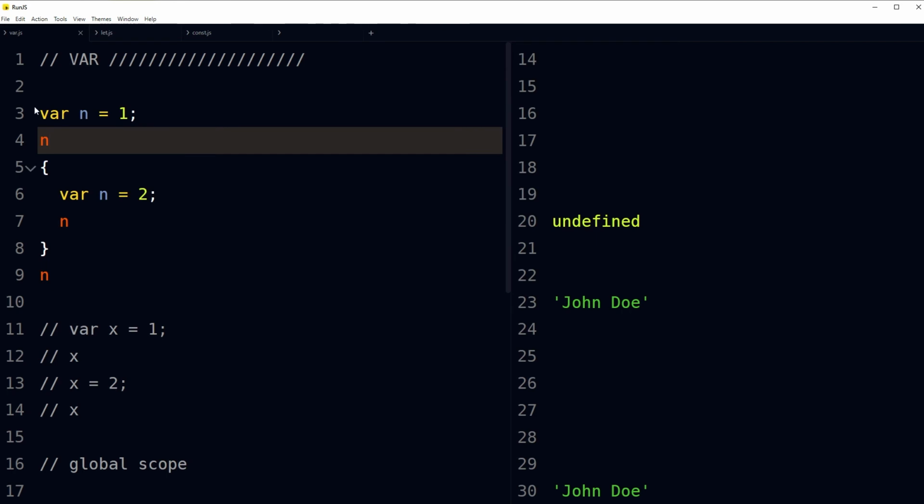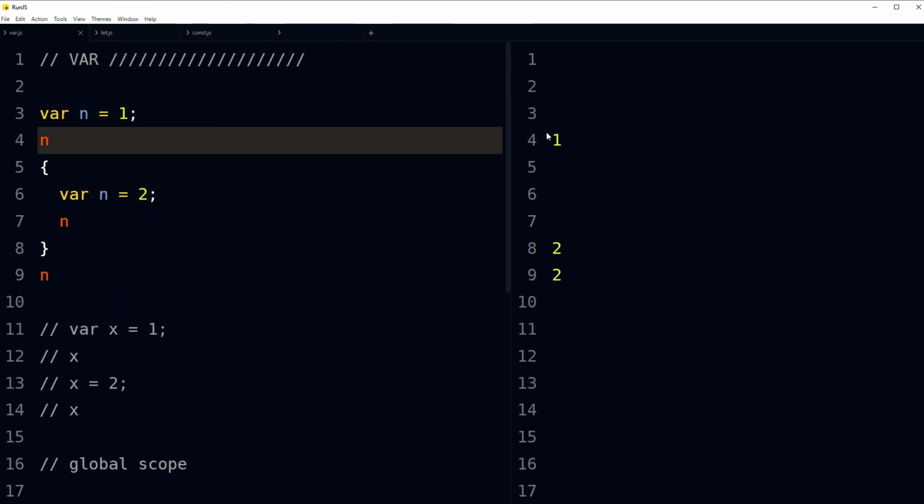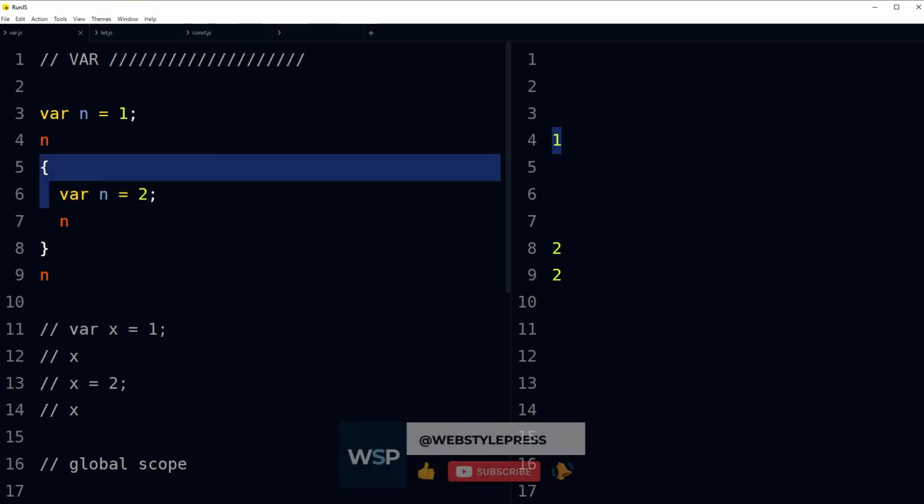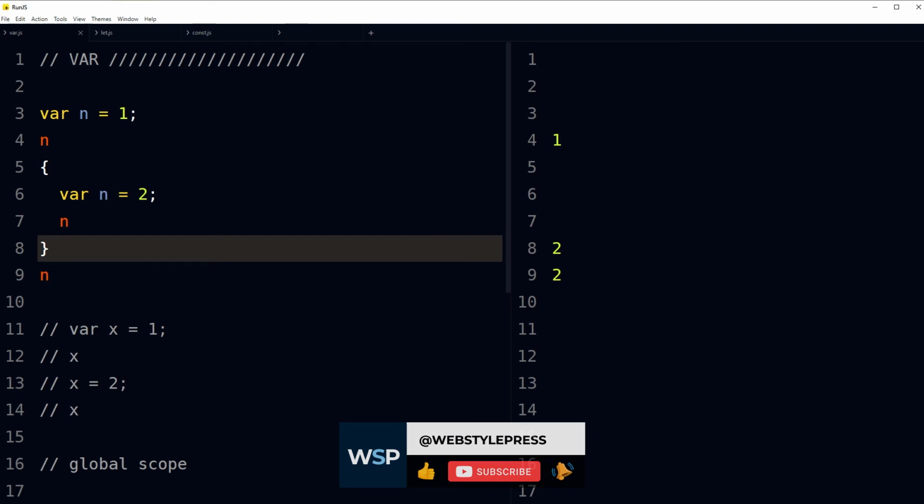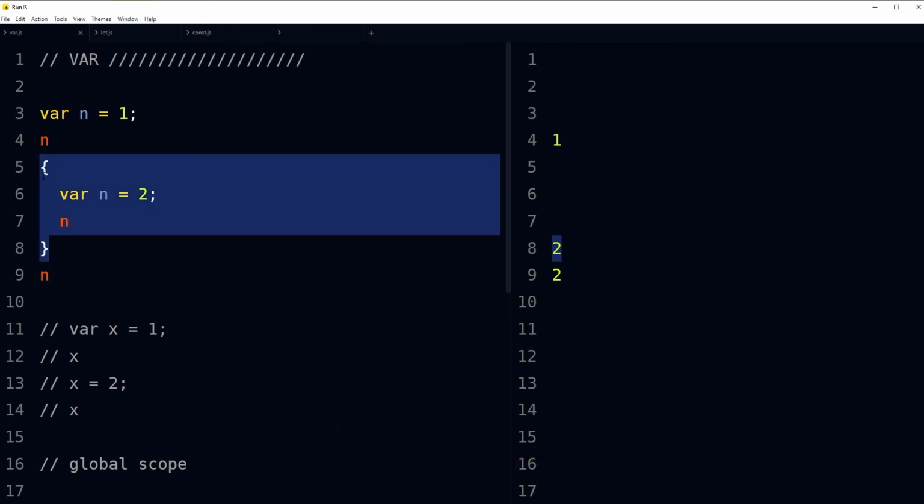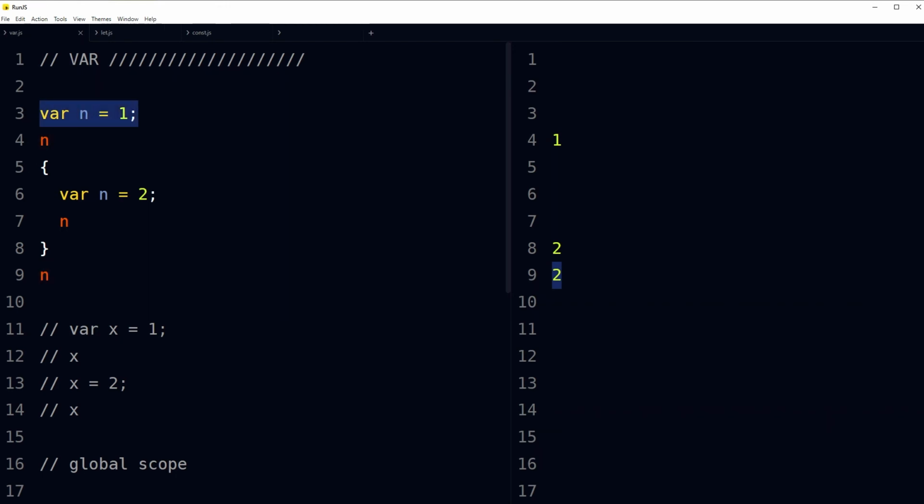Furthermore, have a look at this. var n equals 1, and then here the value is 1. Then we have got the code block, and here var n equals 2. And after the code block, if we print n, the value has changed, it is 2. The value from this statement has changed.